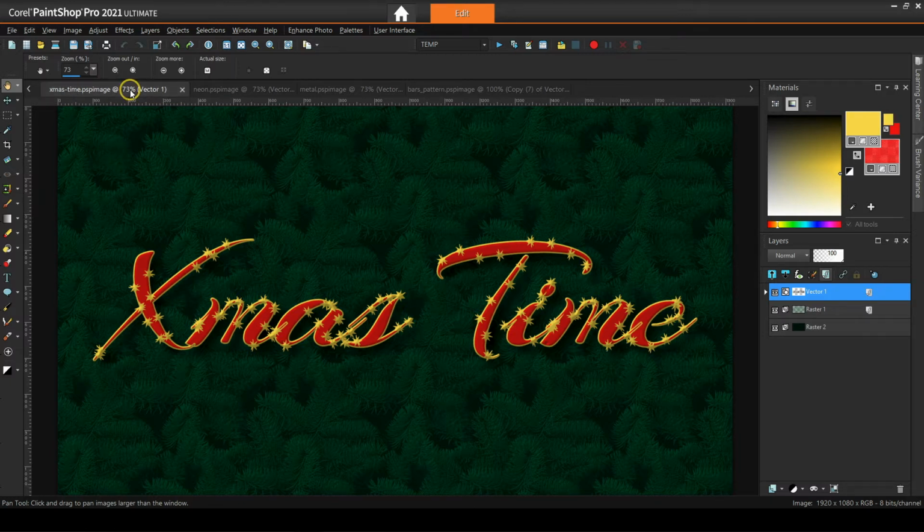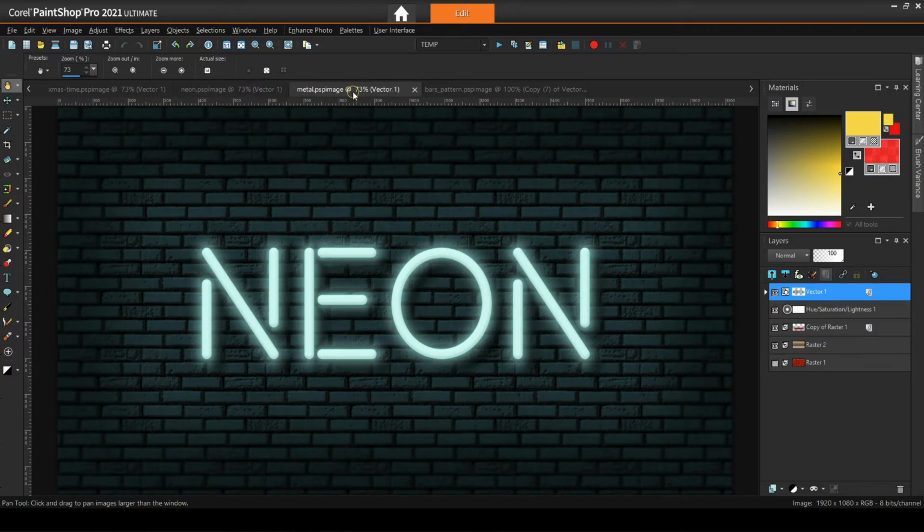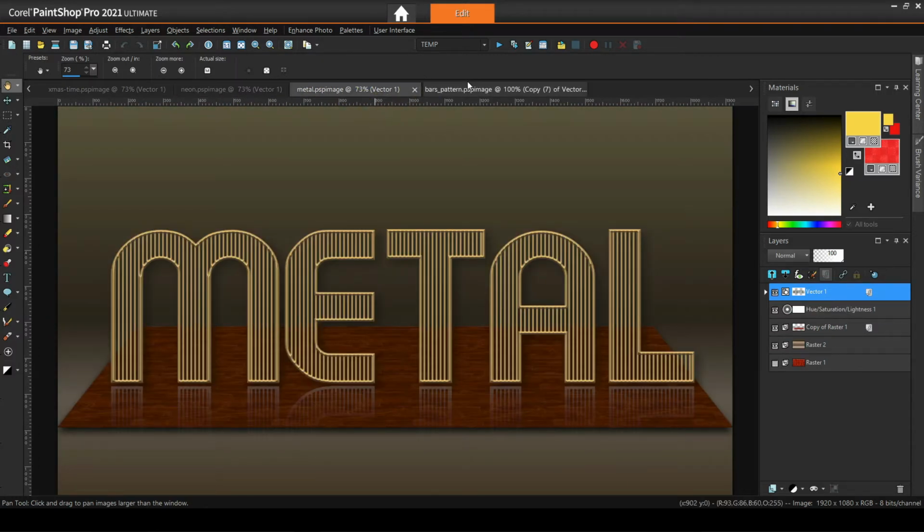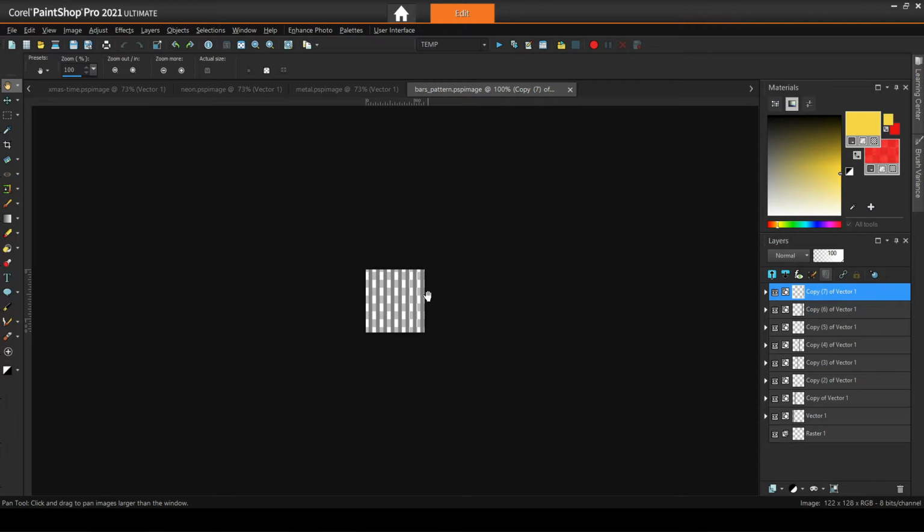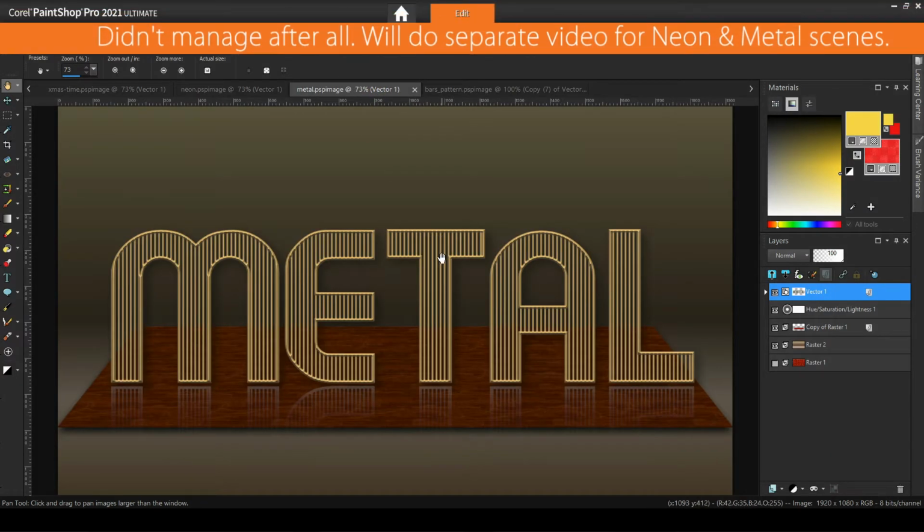I'm now showcasing 3 scenes I've made up front, so we can use them for reference: Christmas time, neon, and metal. This fourth image shows a custom pattern I made, used in the metal scene. Hopefully we'll manage to recreate everything from scratch, in just one video clip.